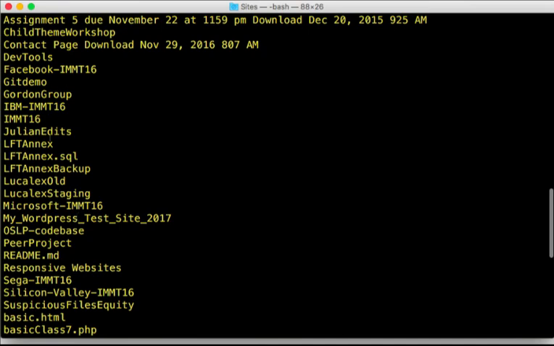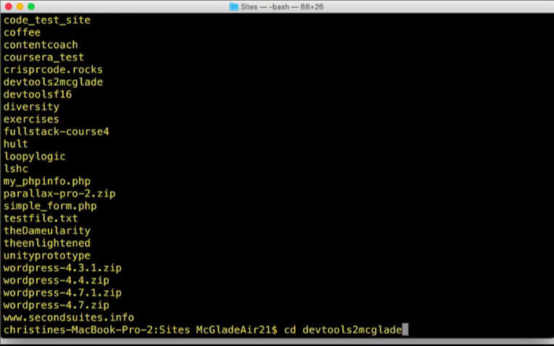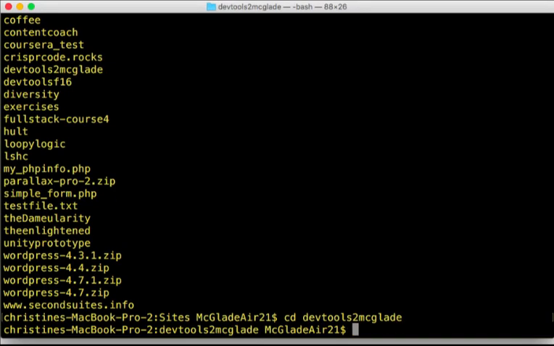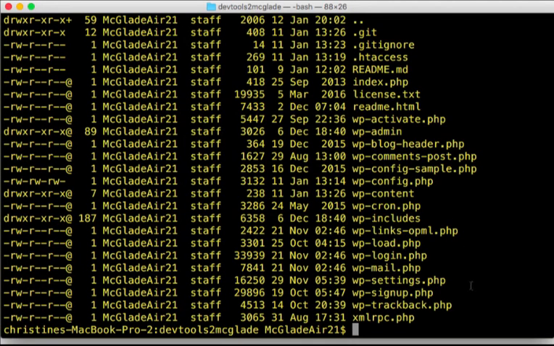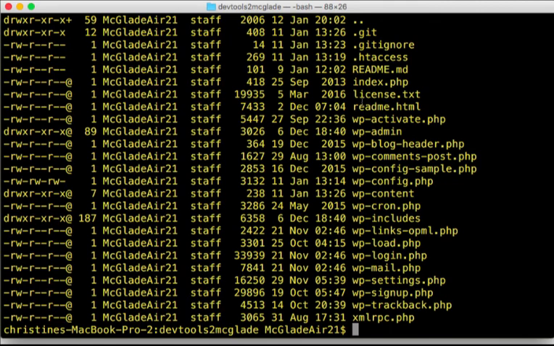The one that I want to go into is DevTools 2. Maybe I can copy that, and let's cd into DevTools 2. Now I'm going to do an ls -la in here, and I can see all the WordPress files that I dragged in there, and that WP config file that WordPress made in the install. There's my README. And I've actually already made a git ignore in here, but I can just walk you through the process of making that git ignore.